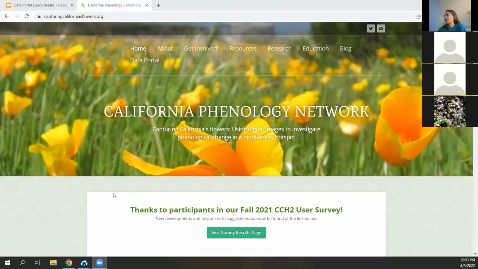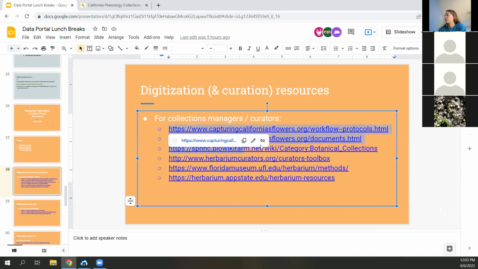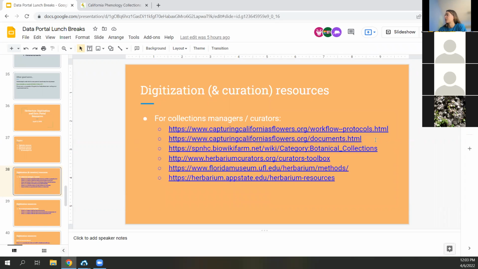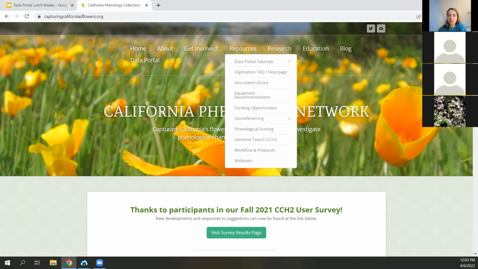So here is the Capturing California's Flowers website, and this is where our first few digitization resources are found. If you go to the website, you can find one whole menu called Resources. If you're first starting out with digitization, or trying to figure out what the workflow would look like for your collection, then you'll want to go into Workflow and Protocols. This is also a great place to look for a specific step in a workflow, if you're trying to figure out, okay, now I have the images, what do I do with them?